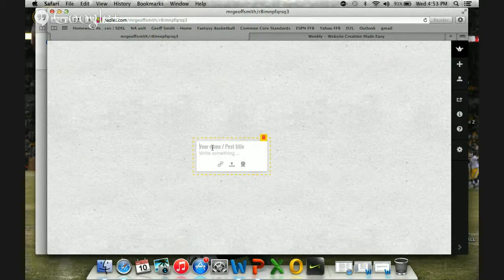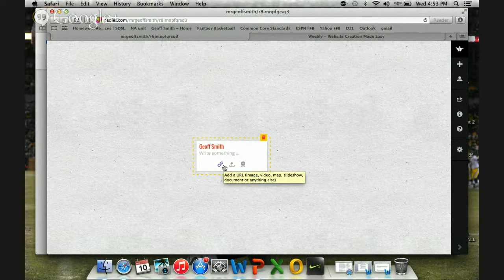And let's start off. If you want to write on the wall, all you do is double click, and you can put your name or the post title. So we can put Jeff, and you can write anything here. And then you also see these three buttons down here, which is you can add images, videos, or any type of URL, upload a file. You can take a photo from webcam.